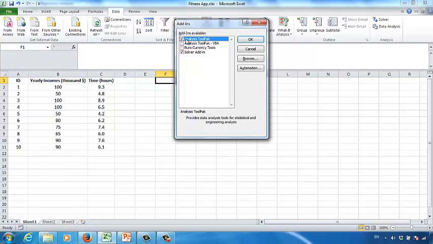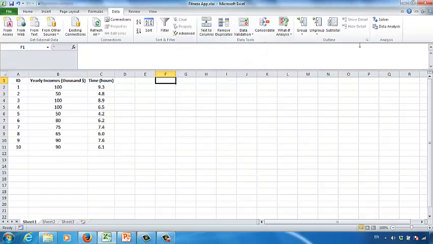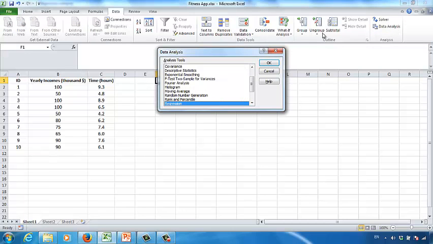On this window, check the box next to Analysis ToolPak, not the ToolPak VBA, just the Analysis ToolPak. Check this box and then click OK. And then if you click on the Data tab on the top, you will find the Data Analysis button show up on the very right end. Click on Data Analysis. And then on this window, scroll down and find the Regression function. Select Regression and then click OK.